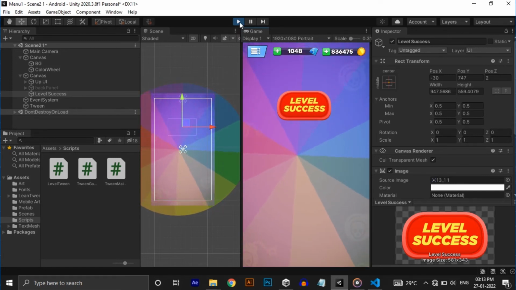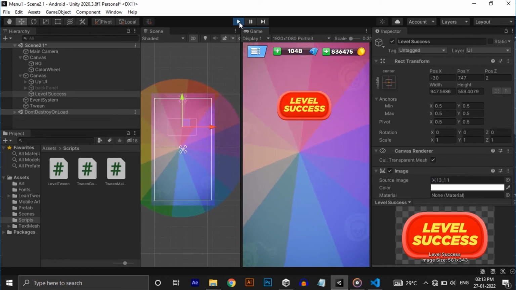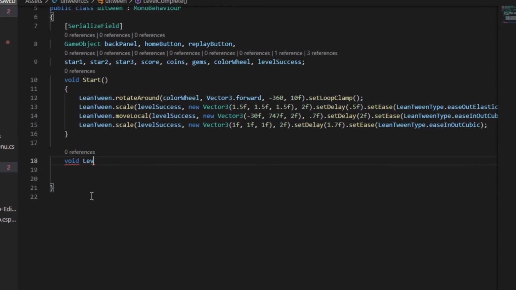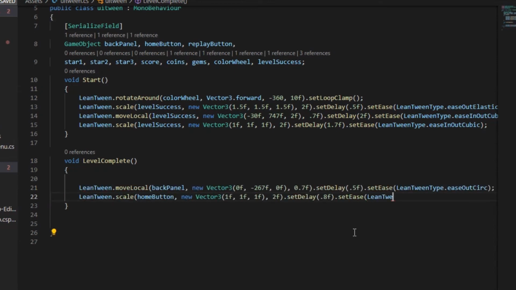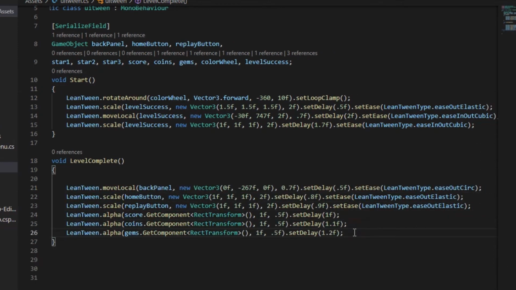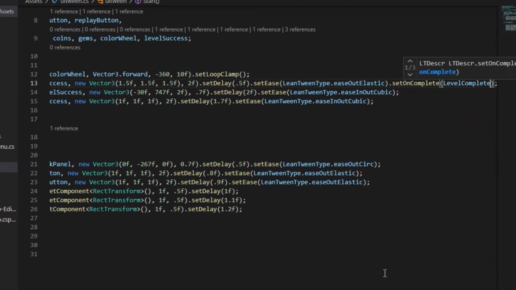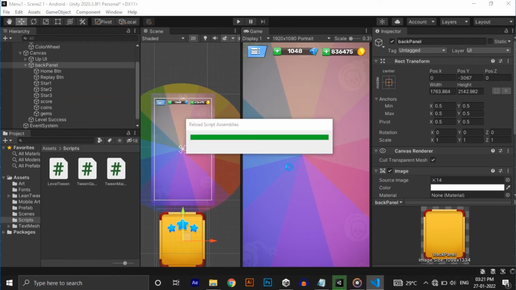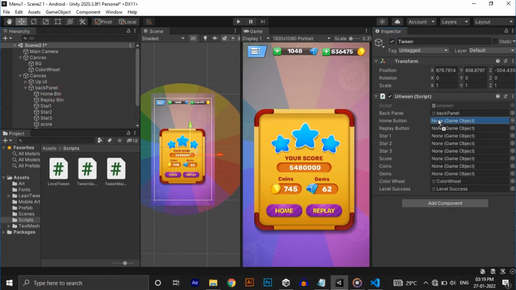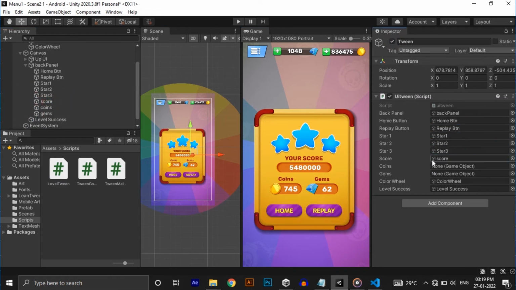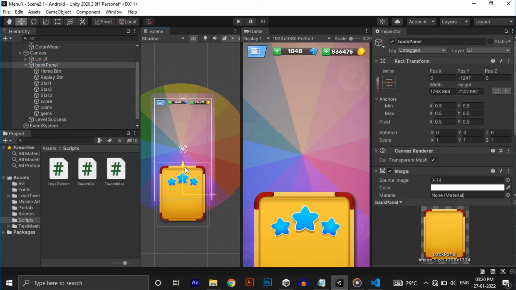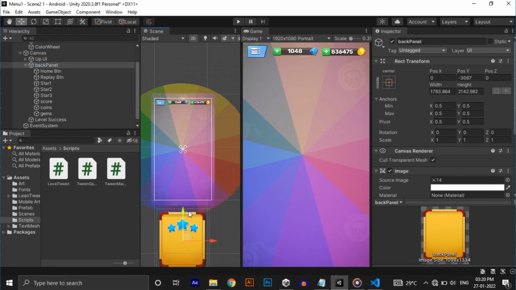Everything works fine. Next, I'm gonna make a function called levelComplete, and inside it I'm writing code for back panel, just like I have done for level success. You can find all the code from the LeanTween documentation, which I have dropped the link to in the description below. I'm calling this function after the level success animation. I have already tested the timings, that's why I'm putting every value directly. If you are animating a new UI, you may have to test with different values as well. Save that, drag and drop all the UI elements and set all the initial states, position, alpha and rotation. Now hit play.